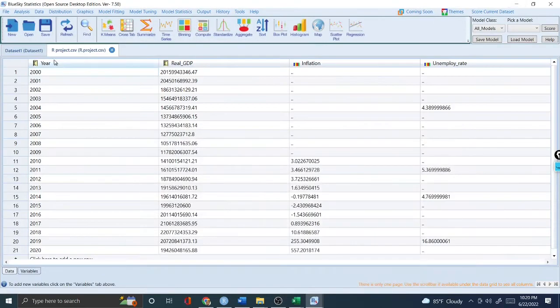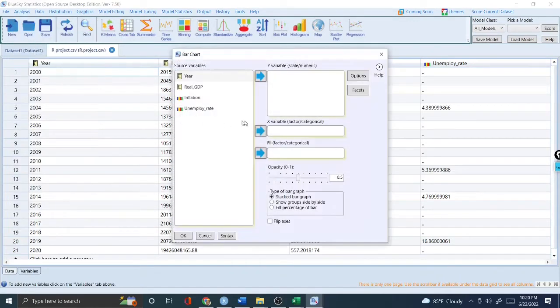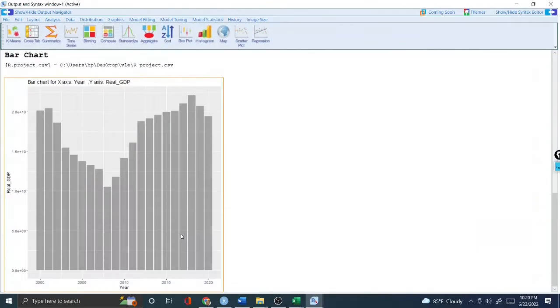Now the next one I would like to share, you go to the graphics, go to the bar chart again. Then you use y variable real GDP, x variable, let's assume that year. Then press OK. You see the bar chart. So in the y-axis we have real GDP, and x-axis year. So this is the bar chart.